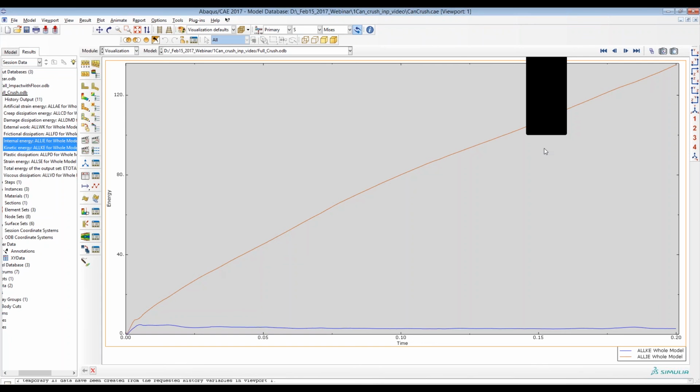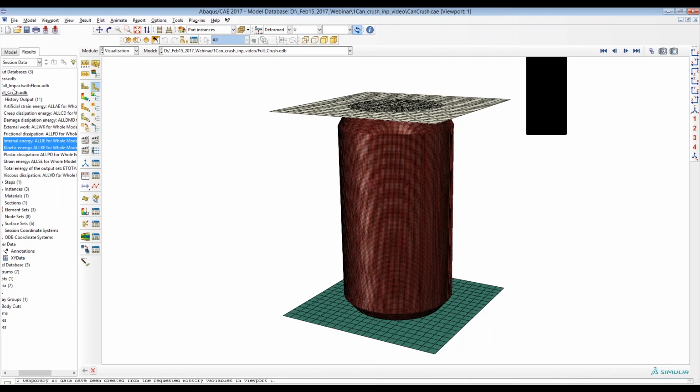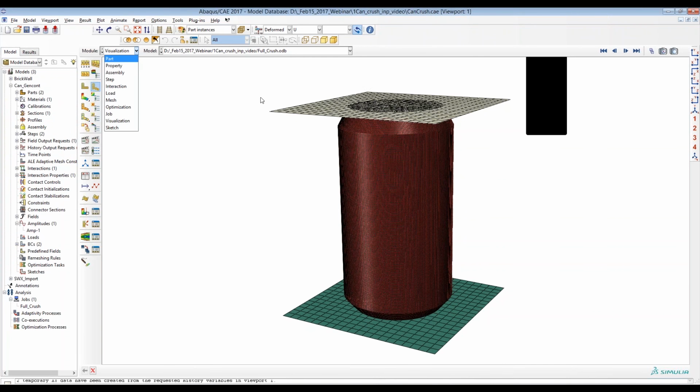So that's a quick introduction to the tree layout of the Abaqus menu settings, and a quick example of how to mesh a problem. So I'm going to come back to go on a little bit more into the enhancements in Abaqus.